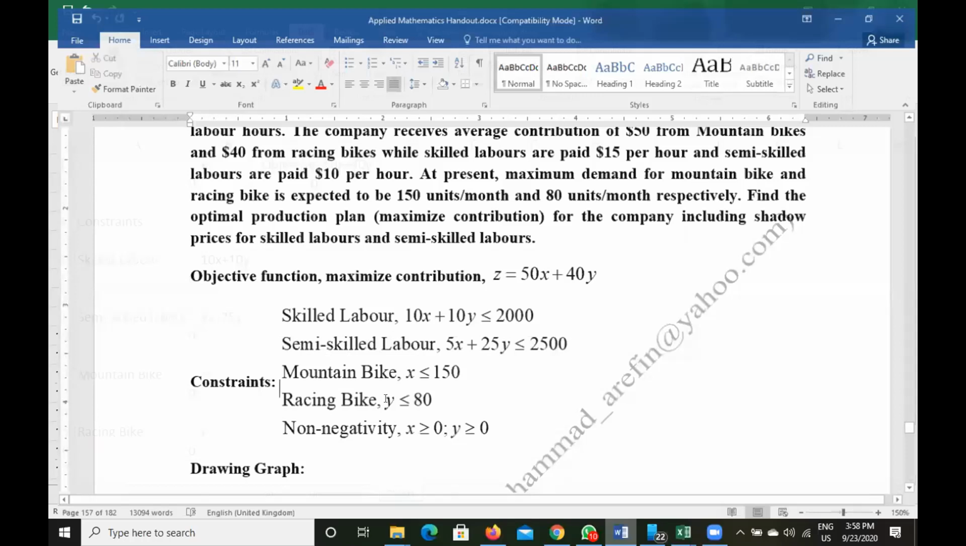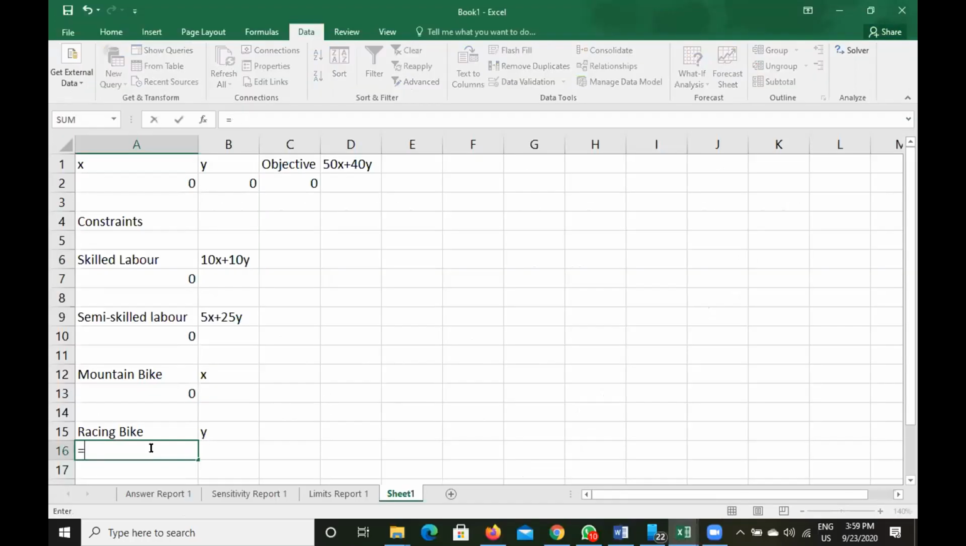Right. And for the racing bike, the constraint is only y. That is, y is the variable for the racing bike. So only y. That means we press equal and then choose the cell that contains the value of y.